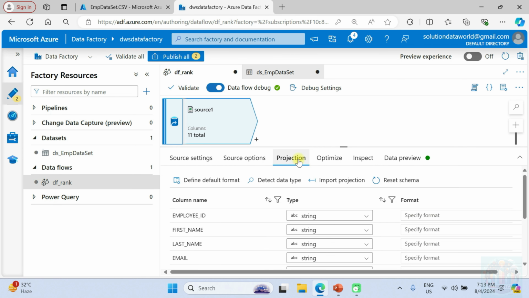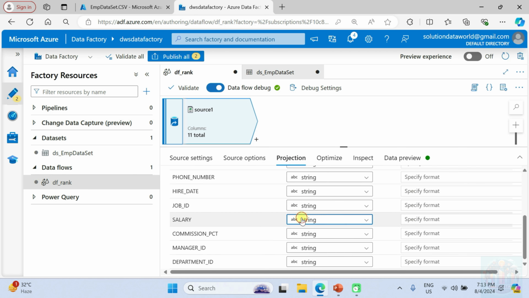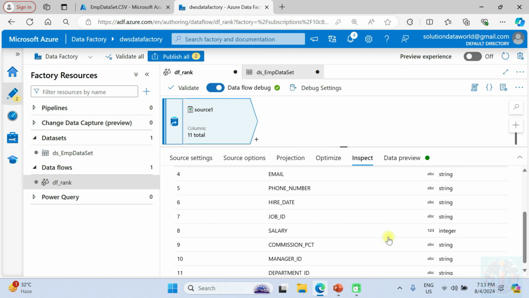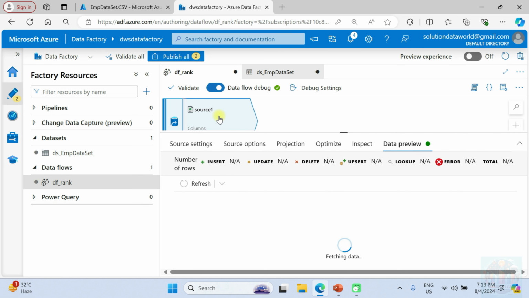Go to projection, and we want to change salary to integer data type. Go to optimization, choose the default. Go to inspect, where you can see the data types and column names. Click on data preview and see the dataset. If there is an error in the post transformation, you can see the error here as well. So let's import the data.